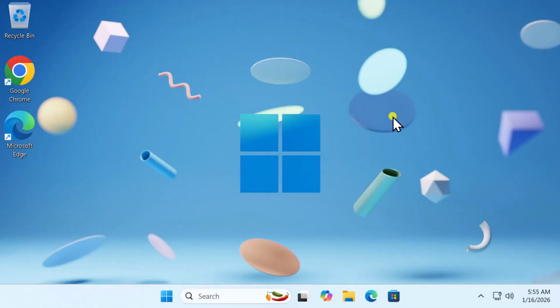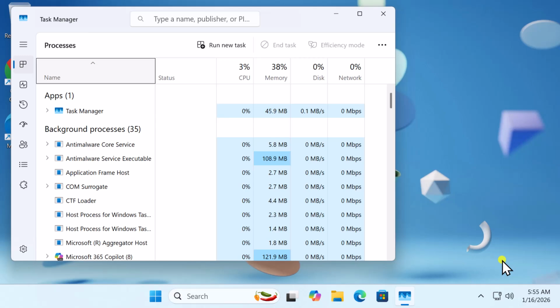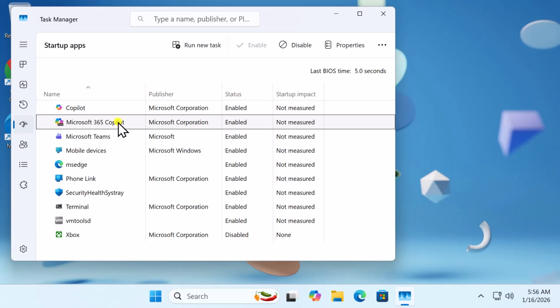Method 1. Task Manager. Right-click on the bottom bar and select Task Manager. If it opens in Simple View, click on More Details. Now, click on the Startup tab. Select the app you don't want to start automatically and click on Disable.